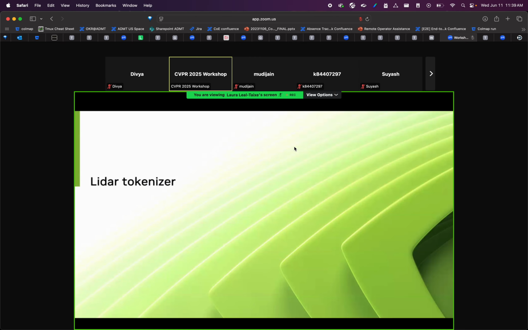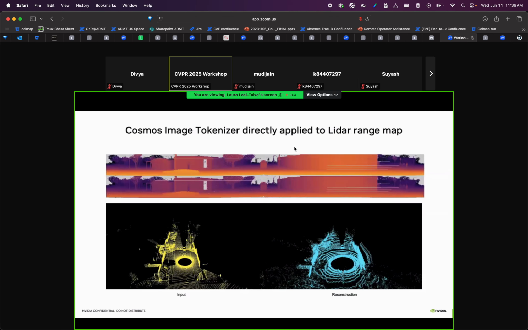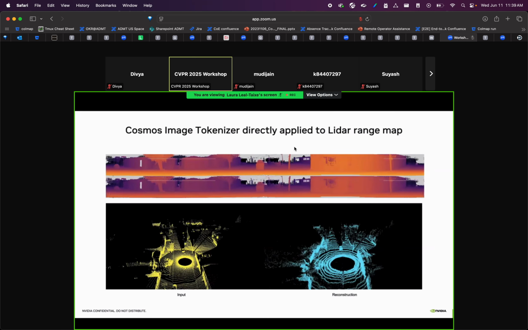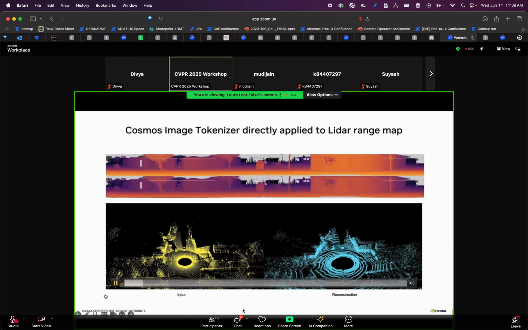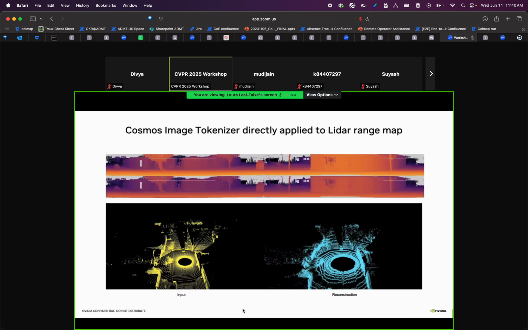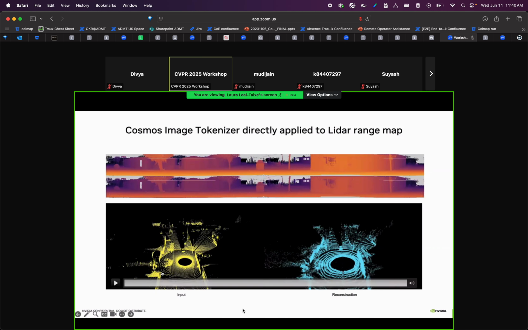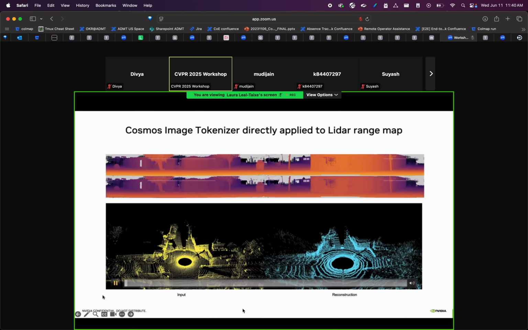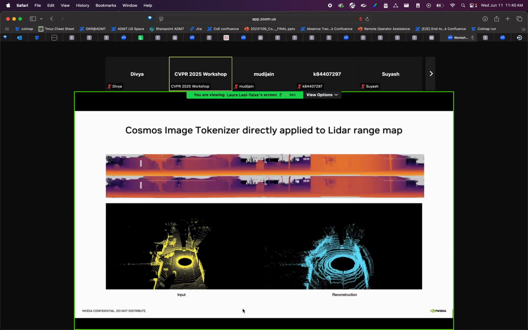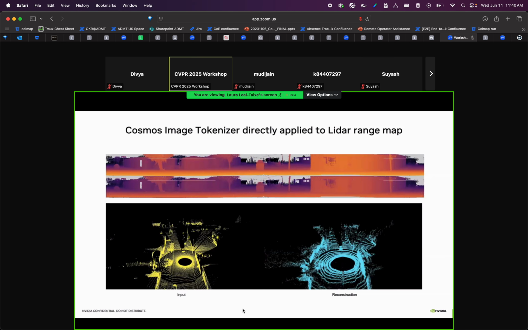Now let's go to the tokenizer. The first thing that we tried was, of course, let's just try the image tokenizer applied to LiDAR range. And basically here we have the input, and in blue we have the reconstruction, and you see that it's pretty bad, to be honest. So this was our starting point, right? Without retraining anything, this is what we obtain. It's very noisy. It sometimes doesn't even follow the structure of the road. So the question is, how can we improve on this initial result?